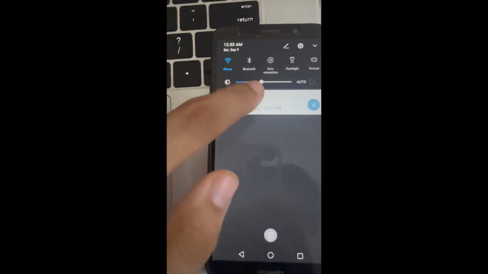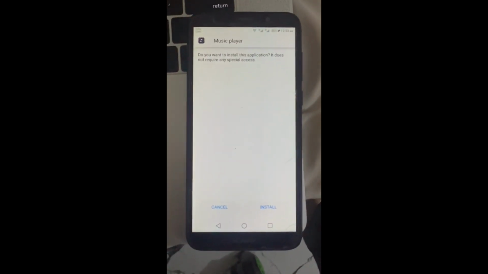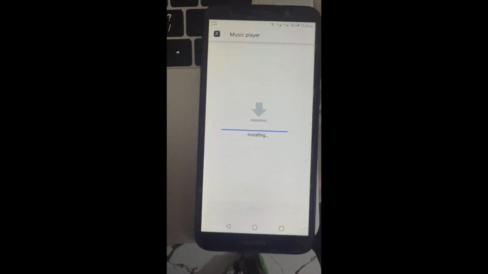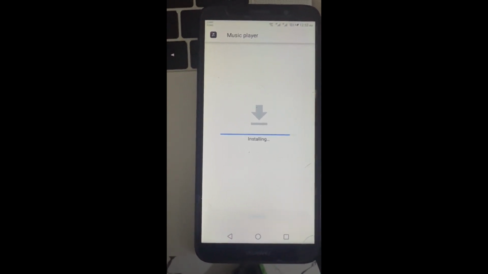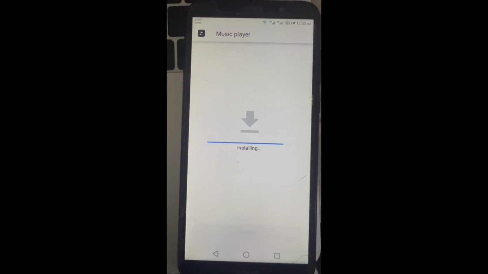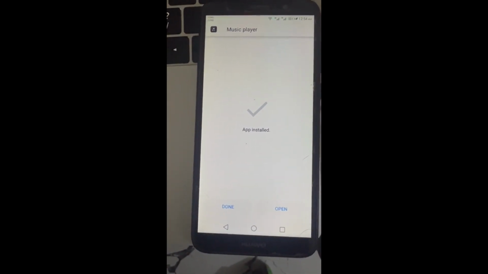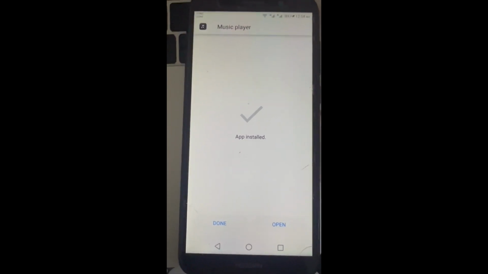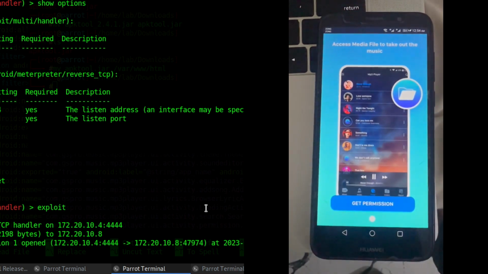Right now I'm going to click on the application, and you can see we got the music player. I'm going to click on install, and once the installation process is done, I will open the application and show you how it looks. I'm still waiting for the installation. Now the application is successfully installed. It's a music player. I'm going to click on open, and you can see the sample music player is successfully opened. Nothing is suspicious.